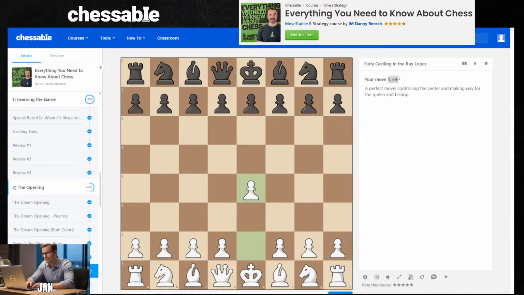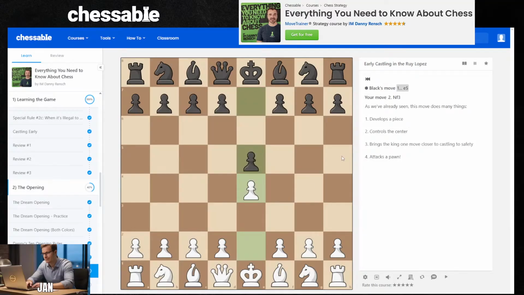Okay. White's move, e4, a perfect move, controlling the center and making way with the queen and the bishop. We already got that. So again, my way to learn, repetition, it's e4. Black's move is e5. I click on it again, so it was e5 from e7 to e5. Your move now is knight f3. As we already seen, this move does many things. Develops a piece, the knight, controls the center, brings the king 1 move closer to castling to safety, and attacks a pawn.